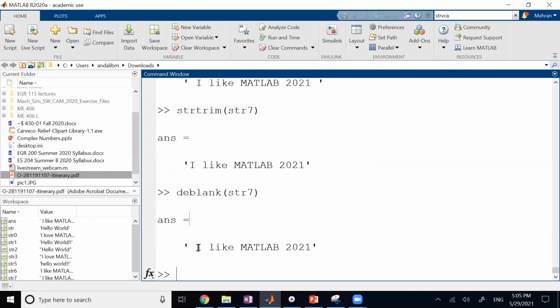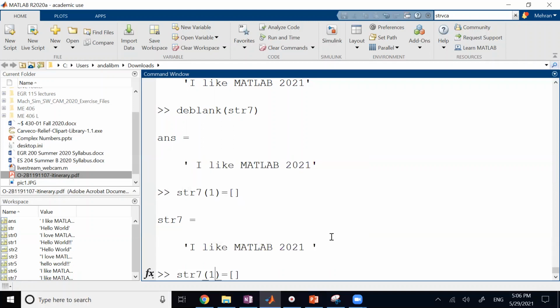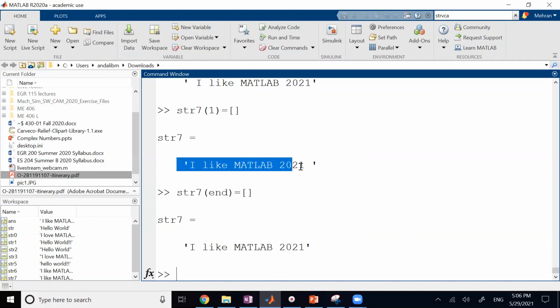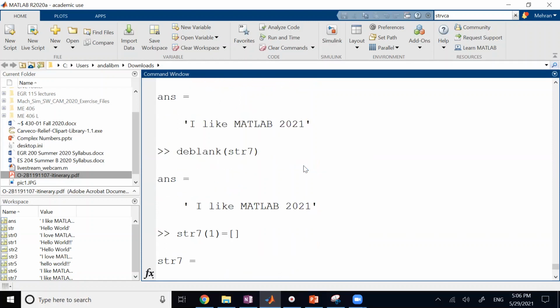Now, you might say, can I delete this first one the way that I did elimination in other vectors, by setting them equal to empty brackets? Can I say str number 7, entry number 1 equal to empty brackets? Yes. Can I do the last one also by end? Sure. So if you want, you can simply set them equal to empty brackets because these are simply arrays of characters. But there are commands too, like deblank and strtrim.